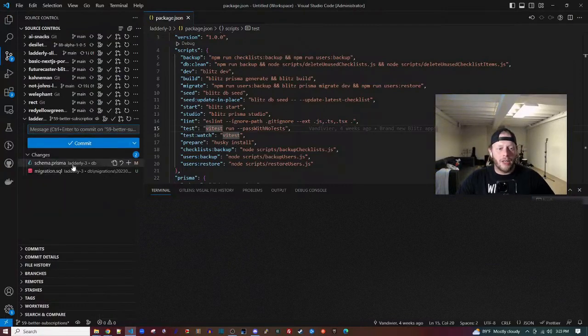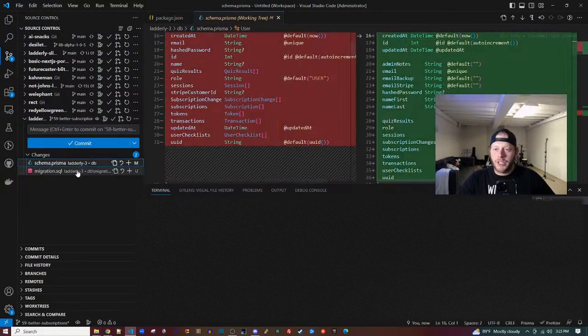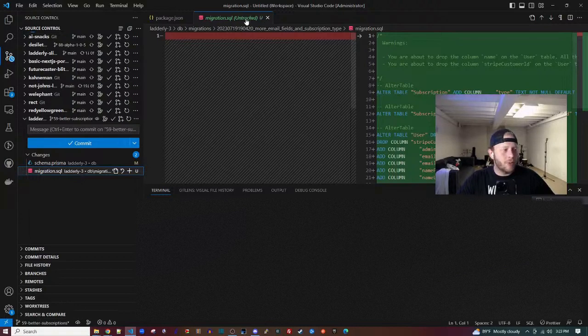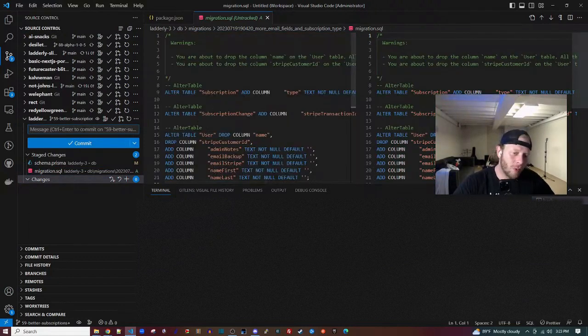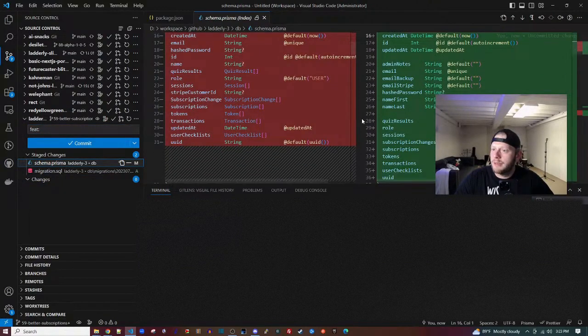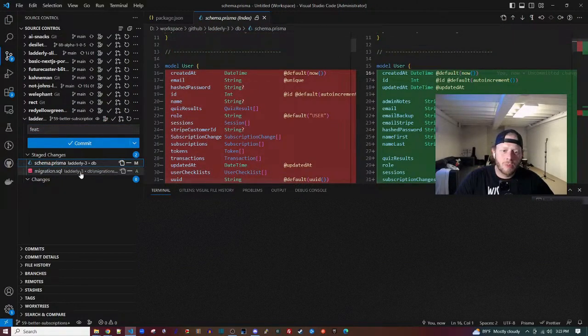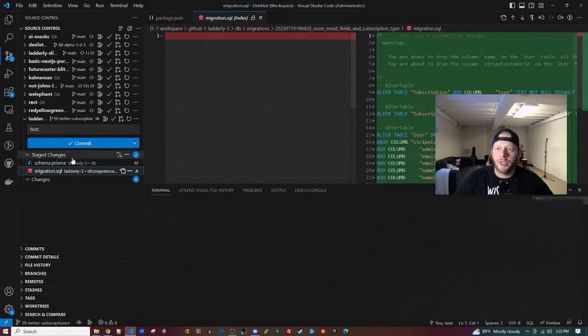Okay, so I think we're good. We have the schema, we have the migration, we ran it on prod. Prod is already up to date. So then I better check it in. Otherwise, we'll be missing our code. So this is feature. And what is the feature here? Pretty much the same as the name I gave the migration, more email fields and subscription type.